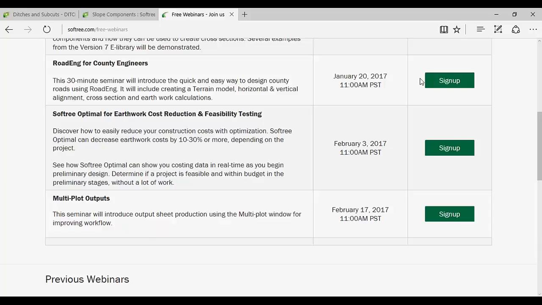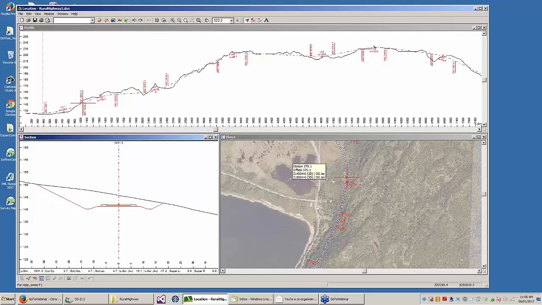Thanks, Erin. Just a second to get my screen sharing going here. There we go. Hopefully, you should all be now seeing my screen.